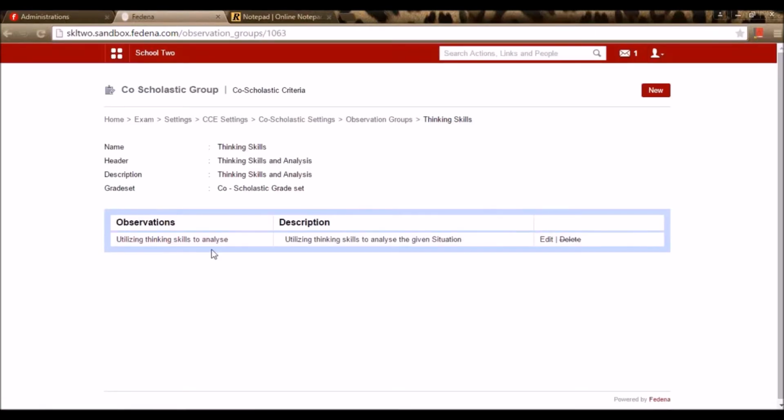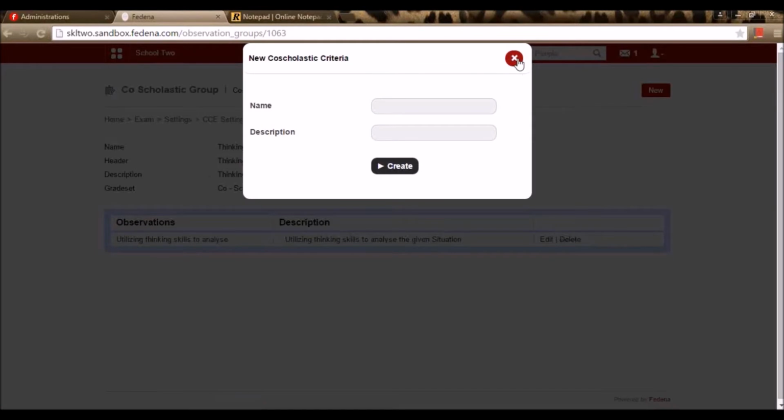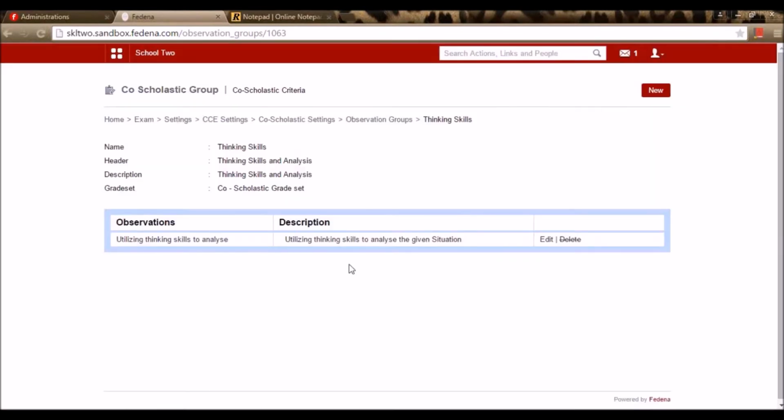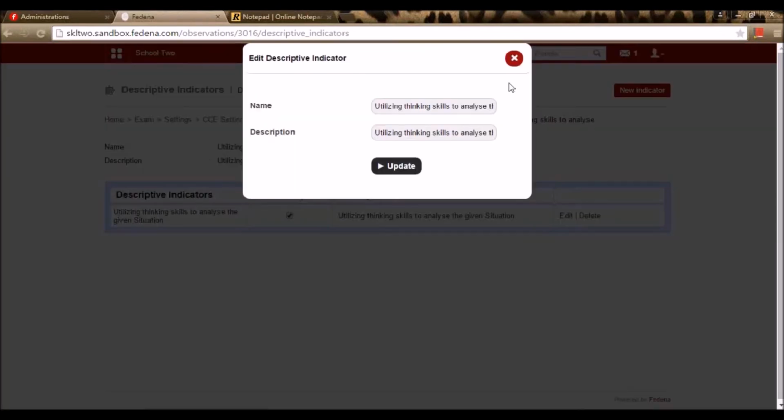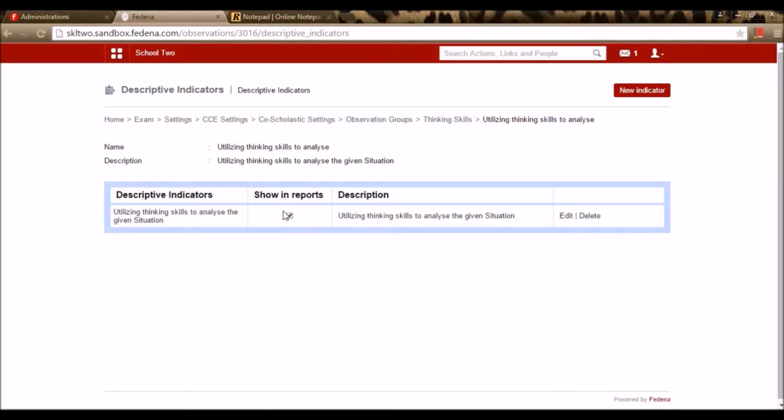Under the thinking skills, I'm creating the observations that I'll be making. Say I've given a name, say utilizing thinking skills to analyze, and I've given a description of it. Inside which I'm once again creating the descriptive indicator with a suitable name and a description, and I can choose the option show in reports. If I'm enabling this option, this particular descriptive indicator will be explained in the reports that we will be generating for CCE examination.